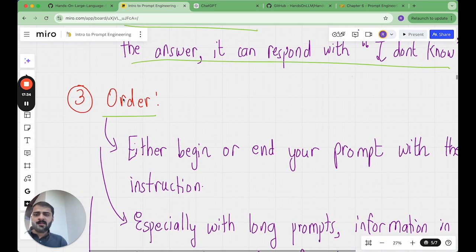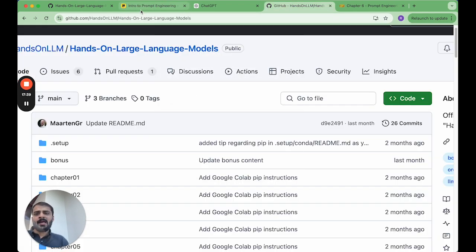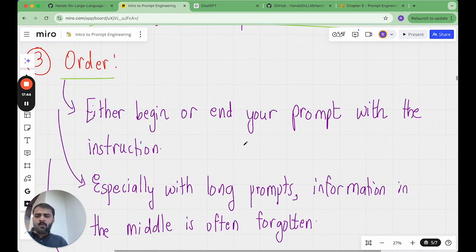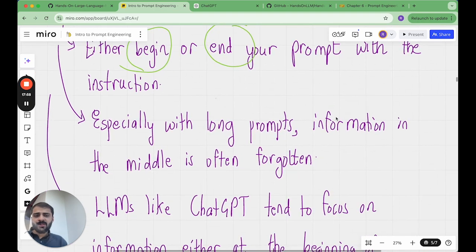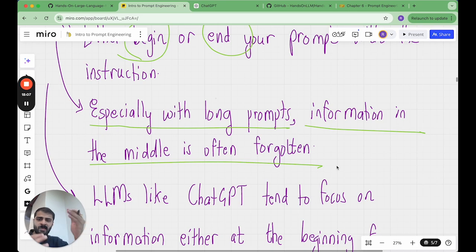The third is order. This is something which I did not know until I read this book, Hands-On Large Language Models. But what is written in this book essentially is that if you want ChatGPT to follow an instruction, the instruction should not come in the middle of the prompt. The instruction should either come in the beginning or the end of our prompt. So either begin or end your prompt with the instruction. Especially if you have long prompts, information in the middle is often forgotten. So that's why it is not recommended to add instructions in the middle of a long prompt.